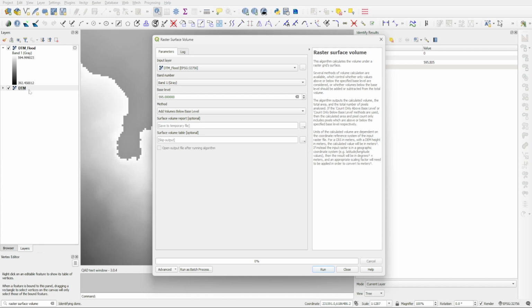and the output of the volume calculation will be in the same unit that your DTM is in. So if your DTM is in metric units, then the volume output will be in cubic meters.